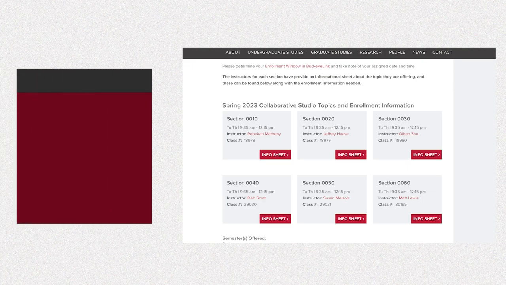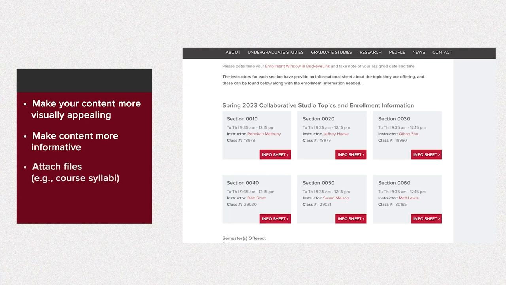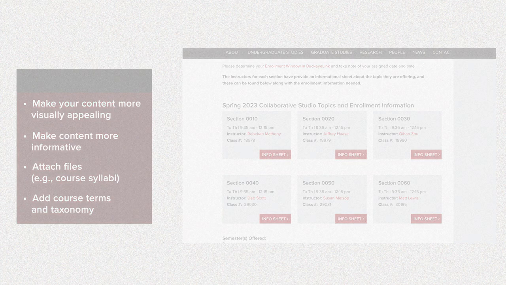Sometimes, you'll want to edit the content of a course page to make it more visually appealing and informative for your audience. You may also want to attach files like syllabi to download, or to give it course terms to make it easier to search. Let's find a course to edit to start.